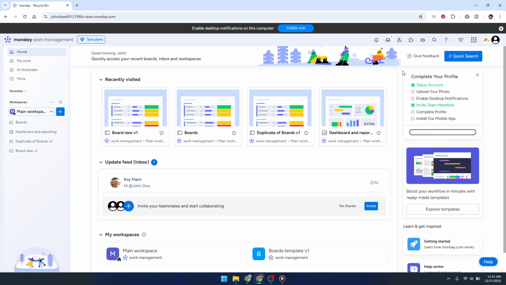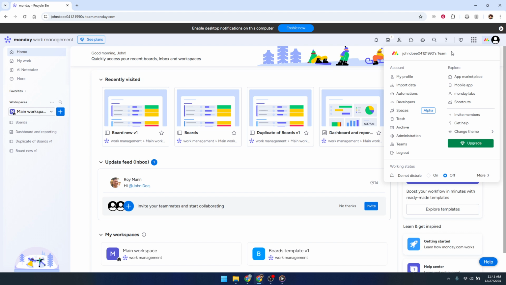Once you're logged in, look toward the top right corner of your screen. You should see an invite icon that looks like a little person with a plus sign next to it. This is a quick way to invite new people into your account.